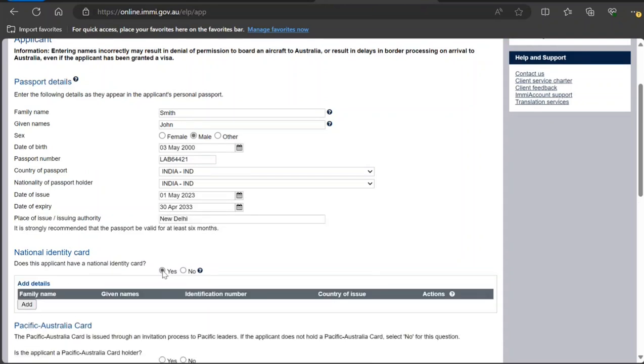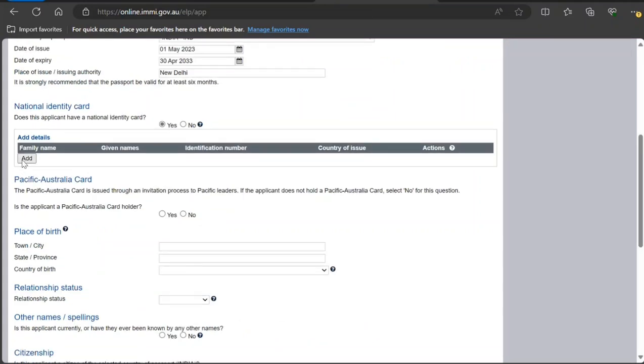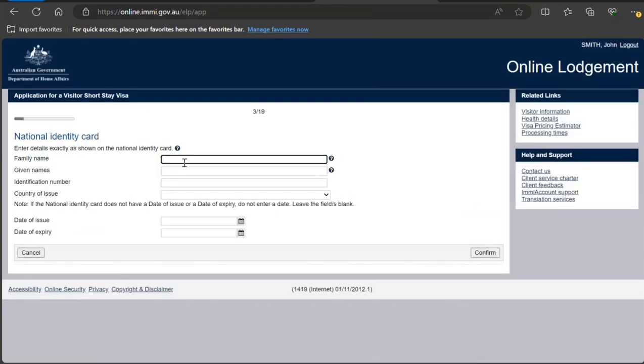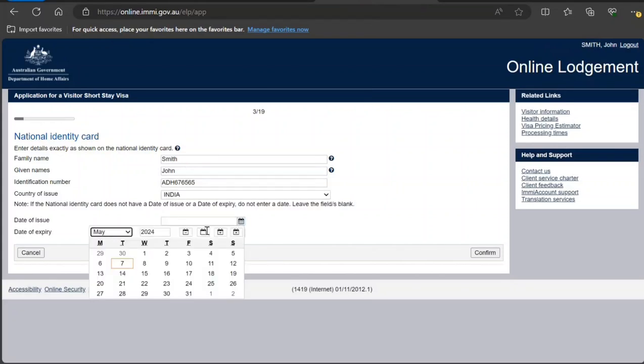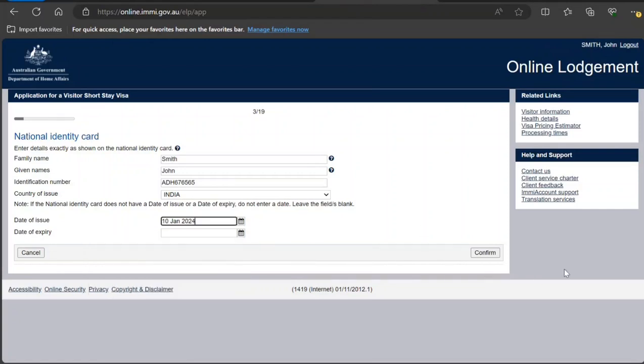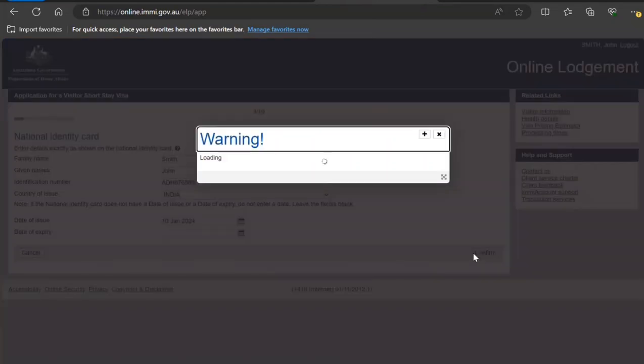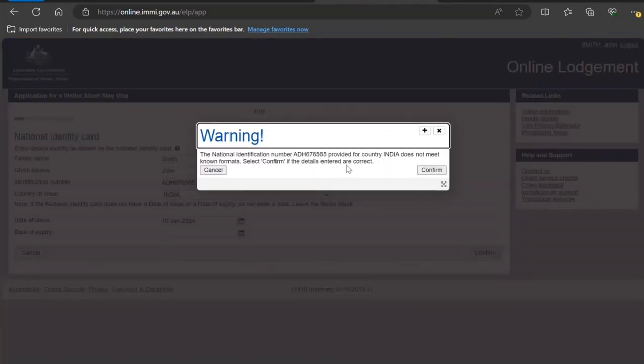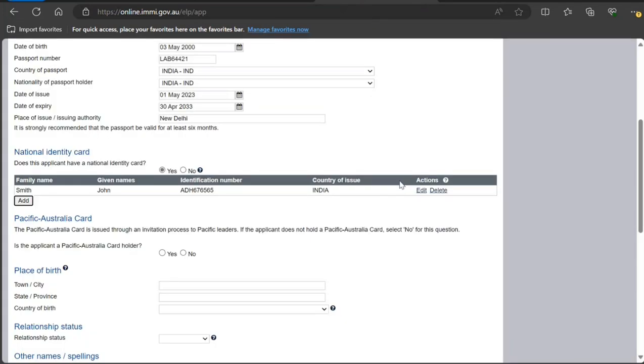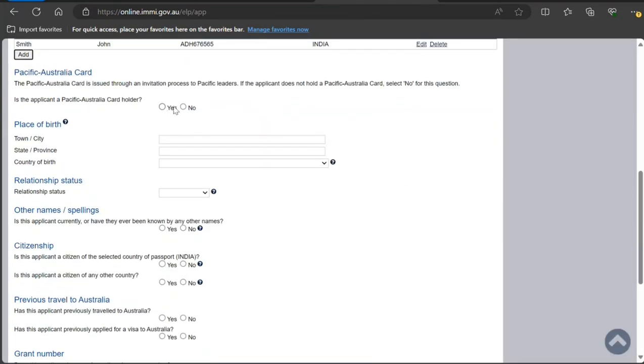Do you have a national ID card? I select yes. You do as per your case. In India, you get an Aadhaar card, right? So that you can definitely use. Identification. I don't know the Aadhaar number, how the format is, but adding just like that. Date of issue, I'll just say Jan. If I'm not wrong, they don't have any expiry, right? Confirm if the details are correct. Provide correct details. Do you hold a Pacific Australia card?